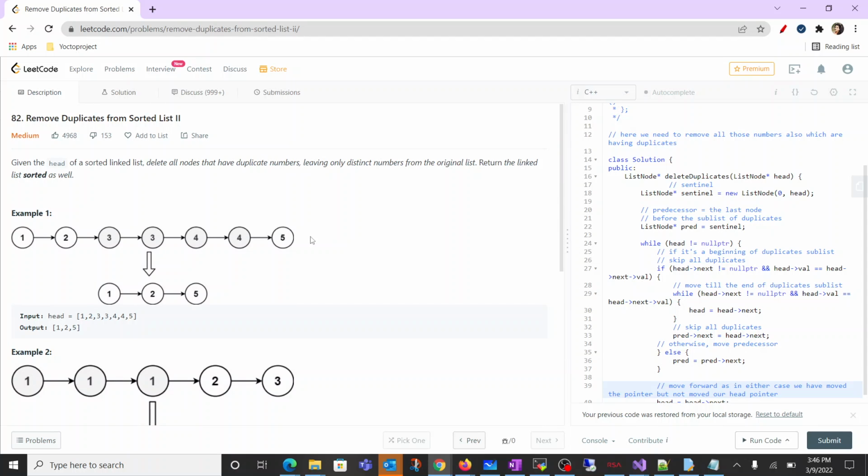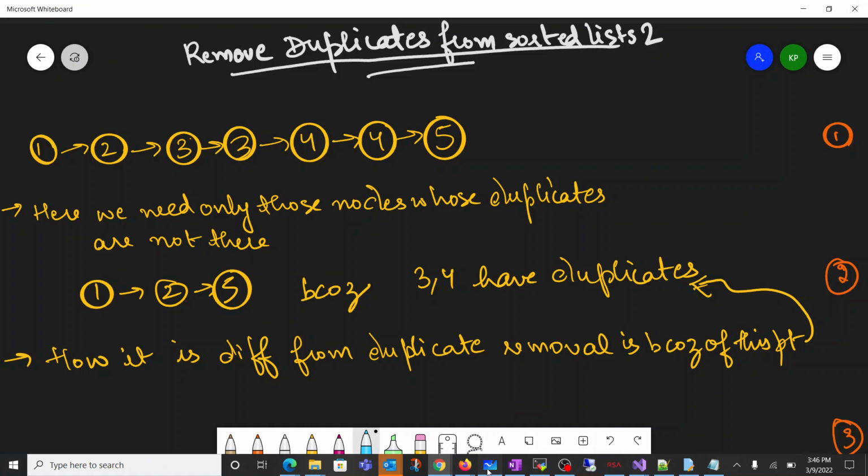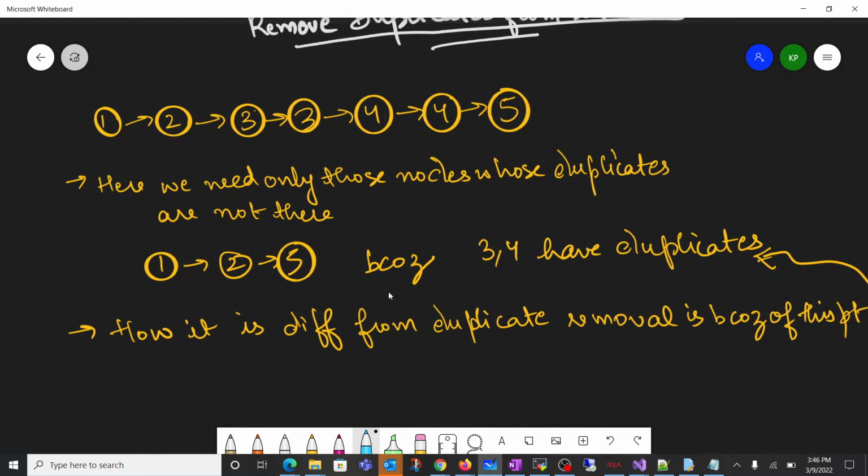Now let me walk you through the thinking process of this question. We are given this particular linked list, right? Here we need only those nodes whose duplicates are not there, like 1, 2 and 5. We don't have any duplicate for those, but 3 and 4 have duplicates, right? So we don't require those.